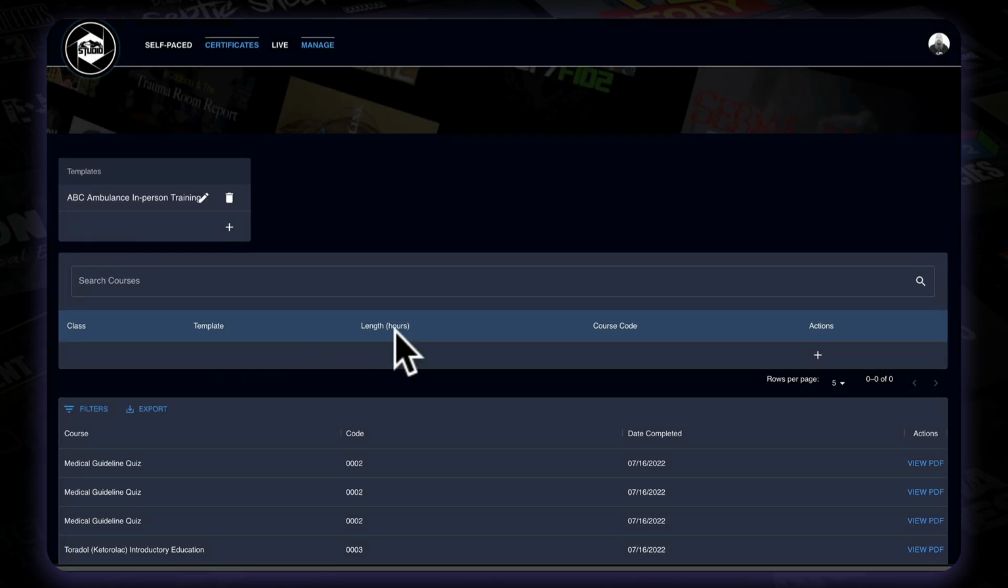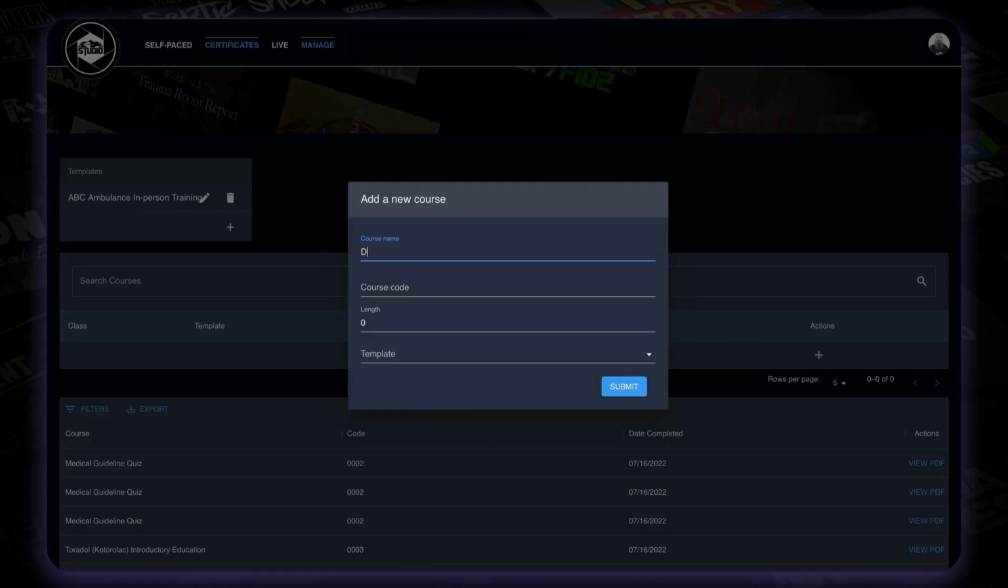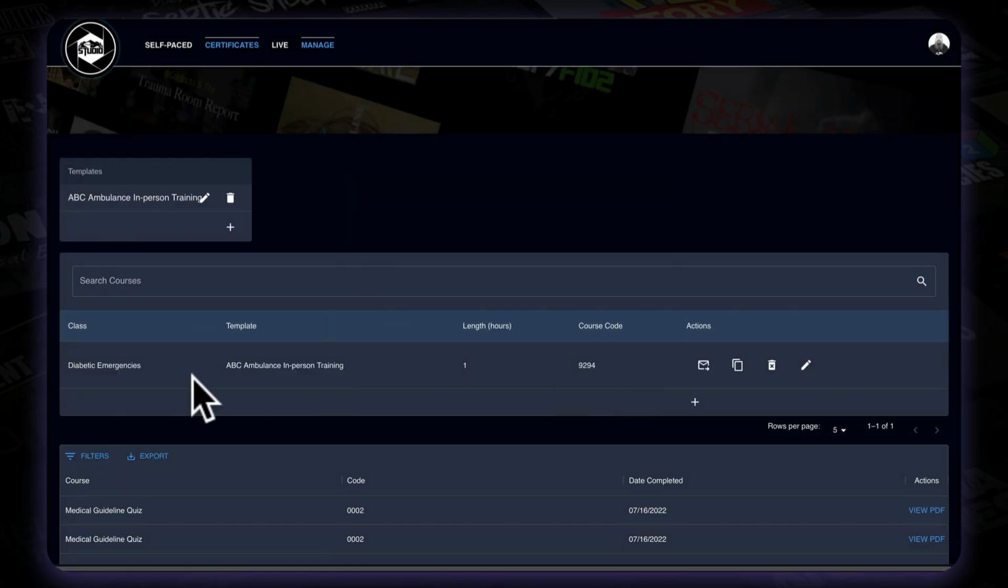So now I need to actually create the certificate. I hit this plus button, and I'm going to say this is called diabetic emergencies, and then I have to make up a course code. I could say, I don't know, just put 9294, and then this is where I put how long it is. If I put 1.0, that's 1 hour, and that will translate over to the certificate. Then I pick the template I'm going to use, ABC Ambulance, and I hit submit. All right, so here it is right here. This is the certificate.